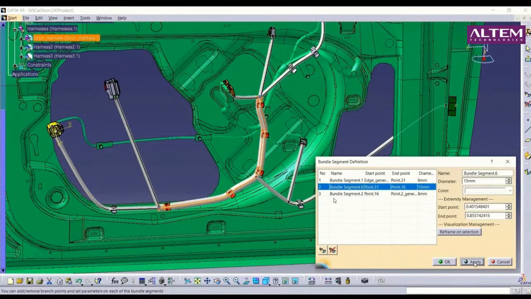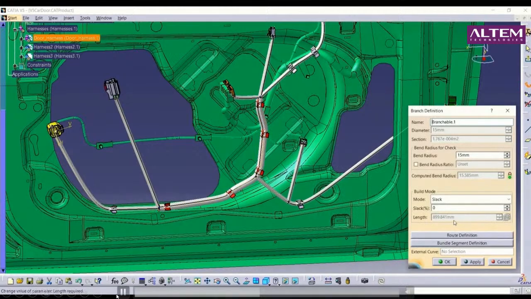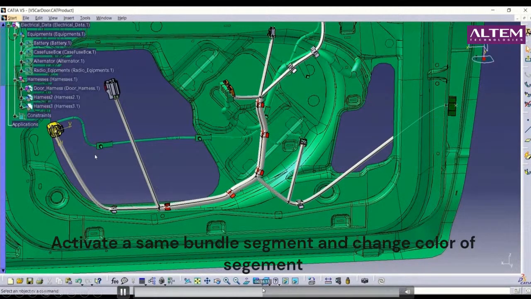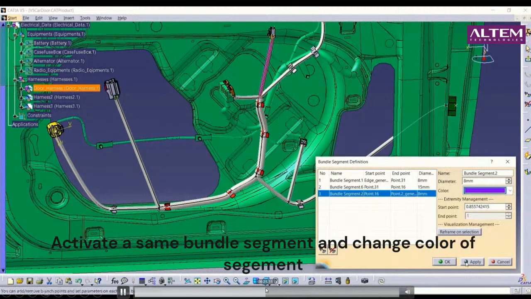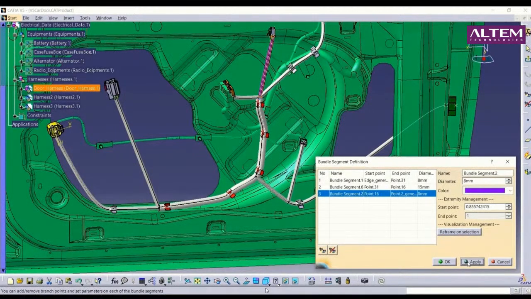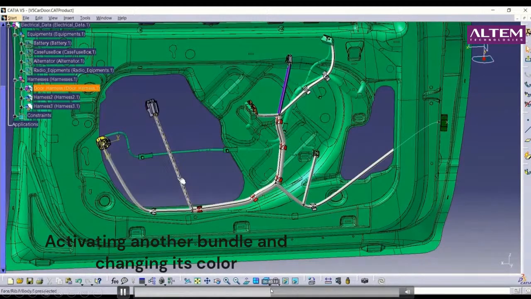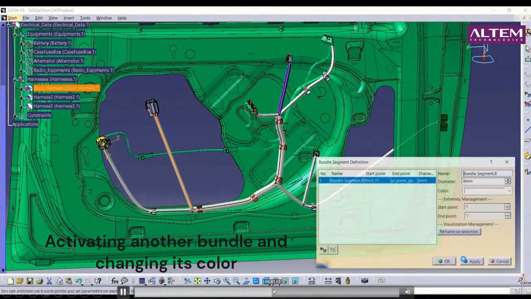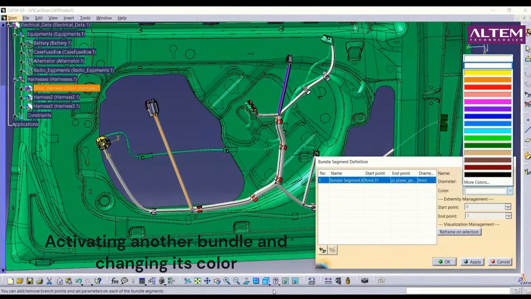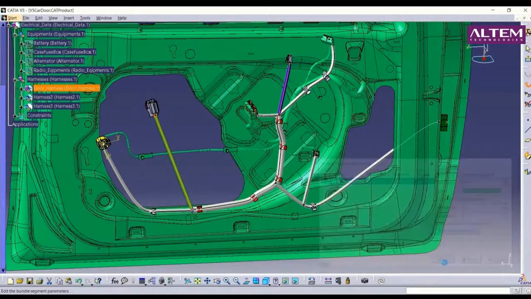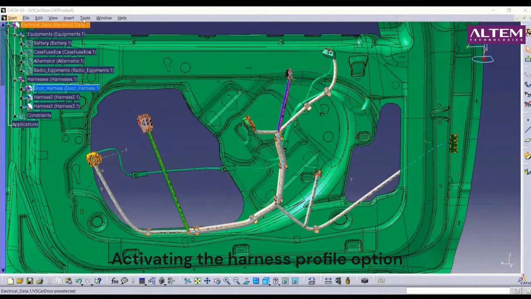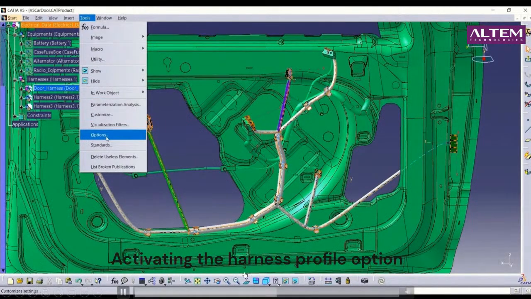So our diameter will be increased. Then I can change the color of the harness. I can set the color to blue. Then I can also change the cross section of the profile.